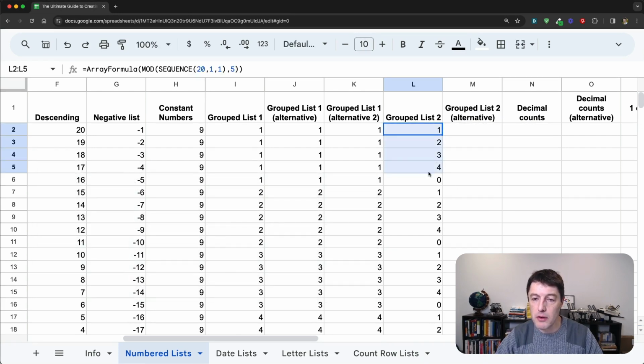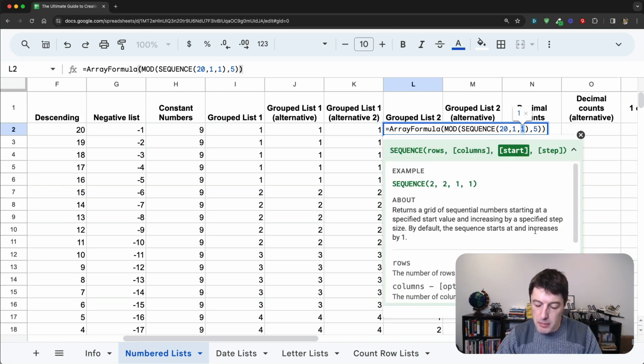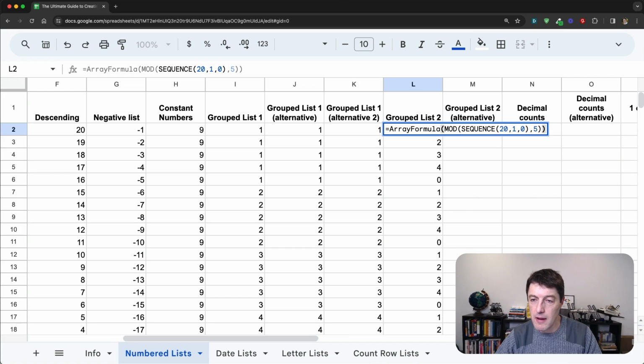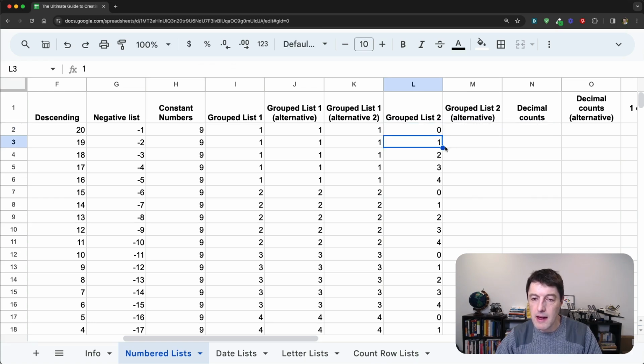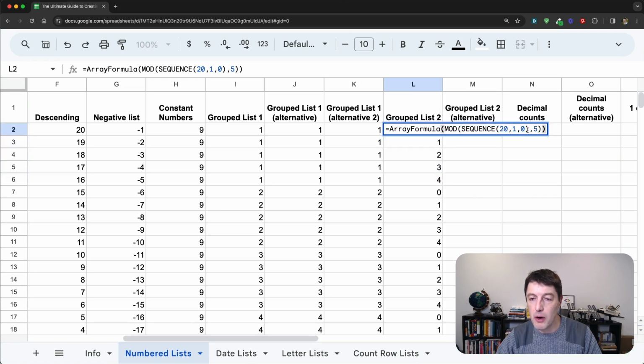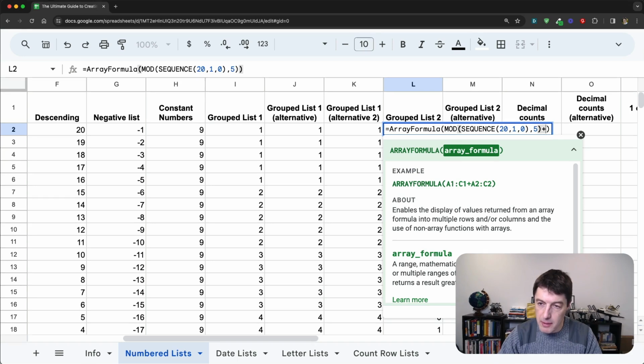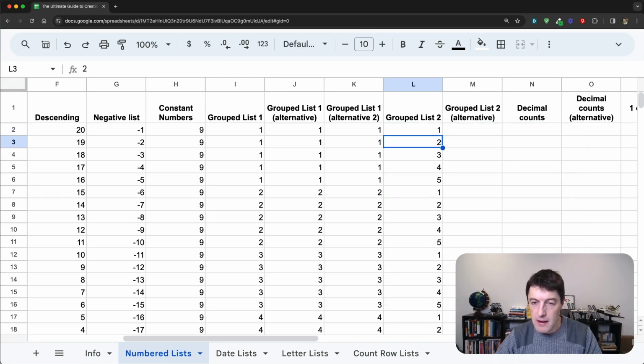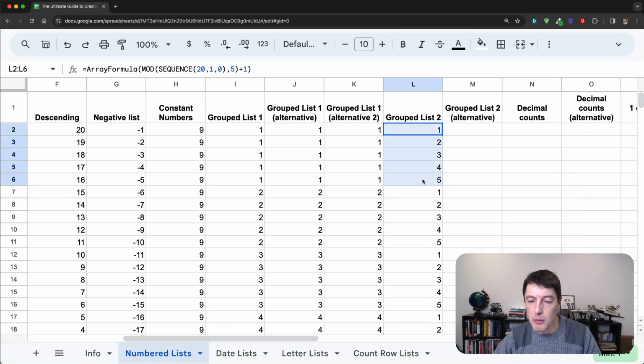And there we go. 1, 2, 3, 4, 0. 1, 2, 3, 4, 0. So it's almost there. It's just not quite there yet. What we can do is just start from position 0 this time. Hit Enter, and oh, it's almost close. At least we've got the order right now, but we just need to add 1 value to it. So we'll just say a +1 there. And now we get that proper grouping, 1, 2, 3, 4, 5, 1, 2, 3, 4, 5, and that works for us.